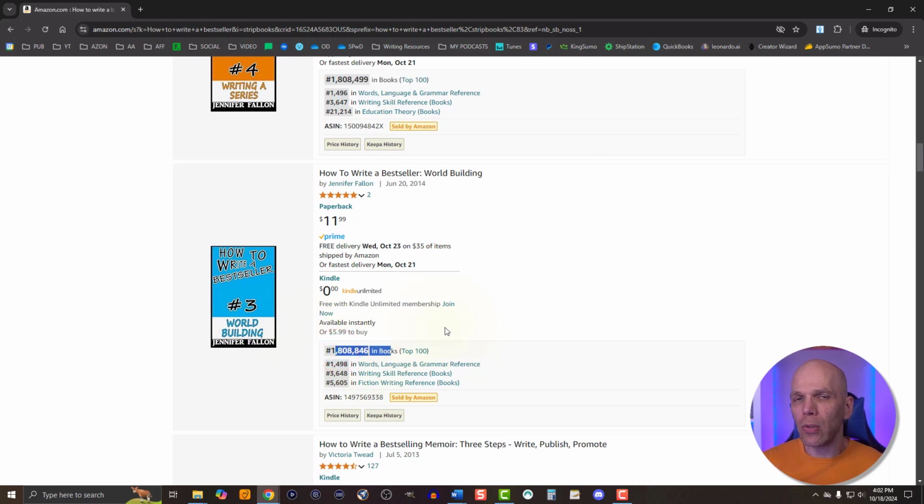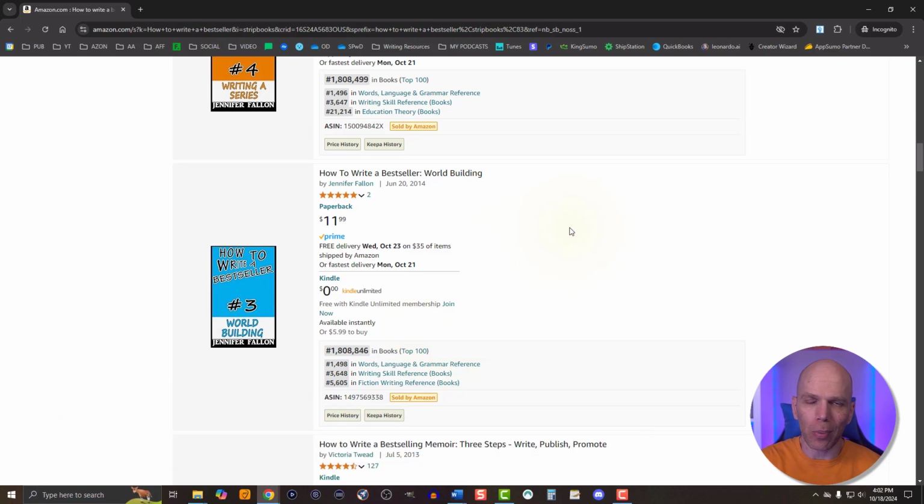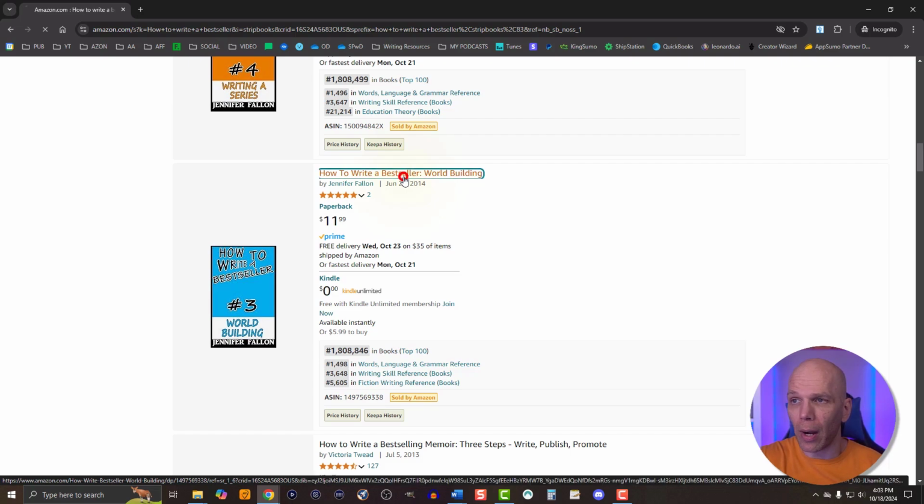Now this plugin that I'm using is called DS Amazon Quick View. If you don't have that plugin, it's fine. You can find it. It's 100% free unless you want to do the upgrade, which is totally fine if you feel like that. I've always used the free option. What you would need to do though, if you don't have that plugin, is you would visit each one of the product pages.